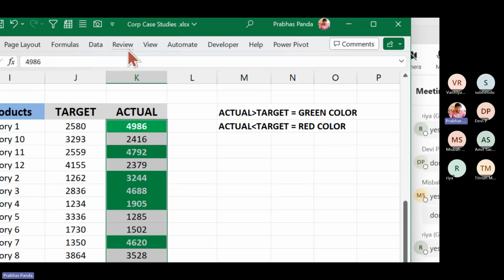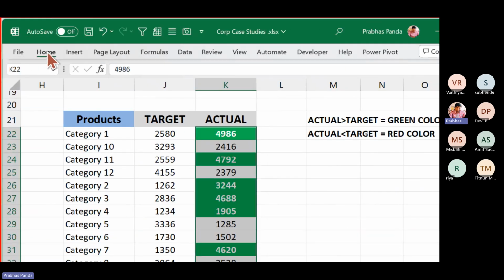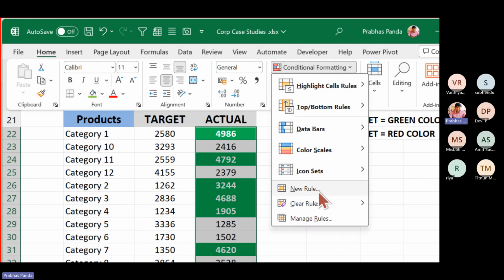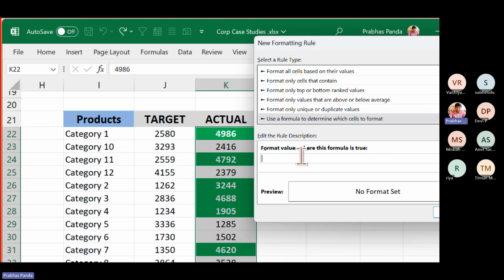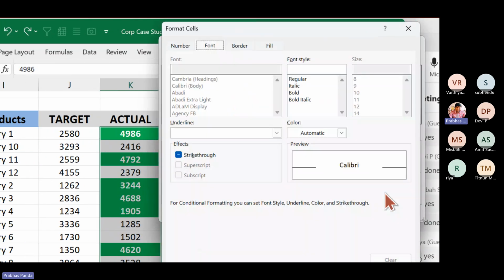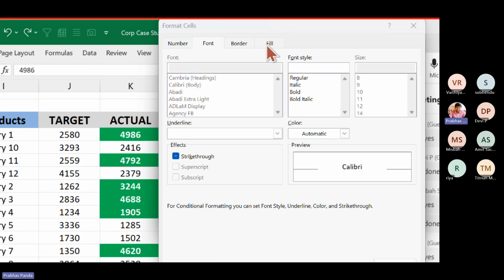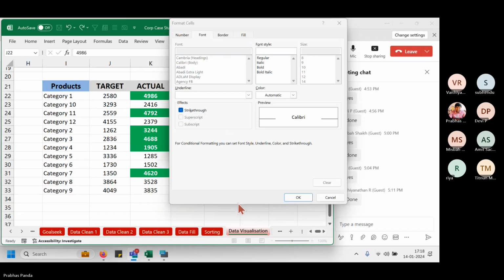Similarly, I need to have one more condition. Home, Conditional Formatting, New Rule. Use a formula to determine which cells to format. Again, taking actual, removing the lock. Now, reverse logic, less than. If it is less than the target, again, the target also we have to make a normal cell. If this is true, format should be, what is that? Over here.